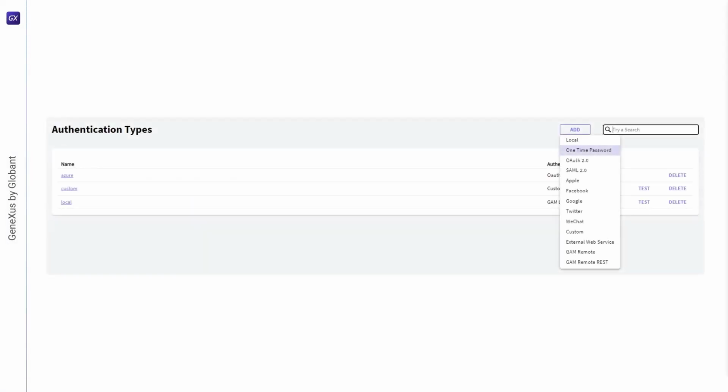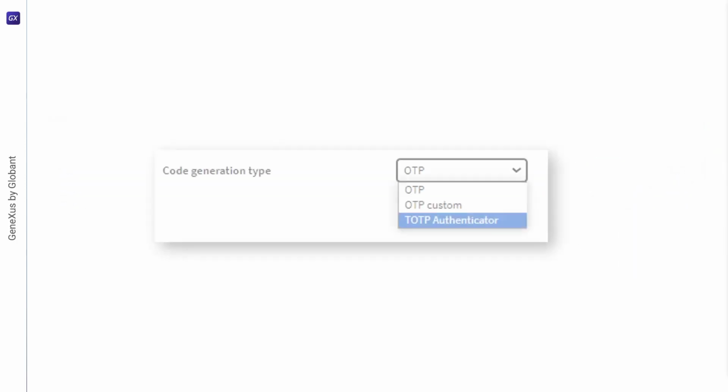In this demo, the steps to configure a new TOTP authentication type are almost the same as OTP, except for one difference. To define this type of authentication, we go again to Authentication Types and add a new type. In this case, we also select one-time password type. The difference with OTP is the property shown on screen, where in this case, we choose TOTP Authenticator. The rest of the properties are for code configurations that are not relevant here.